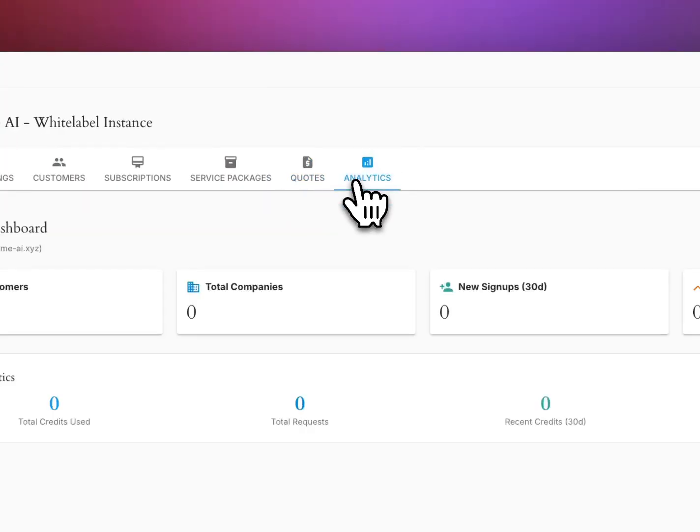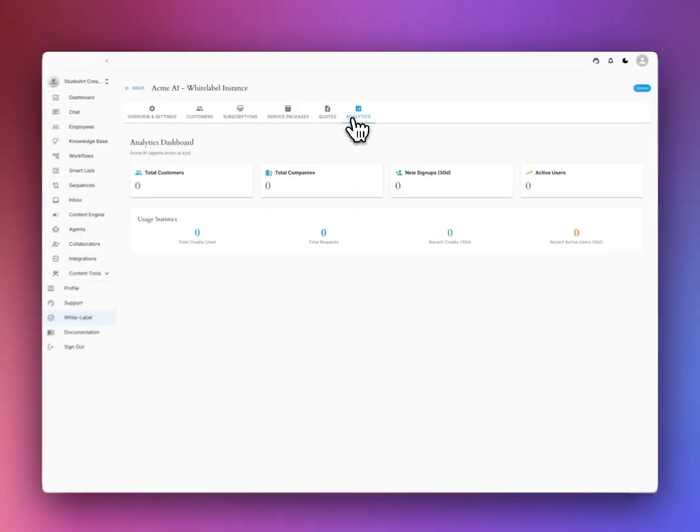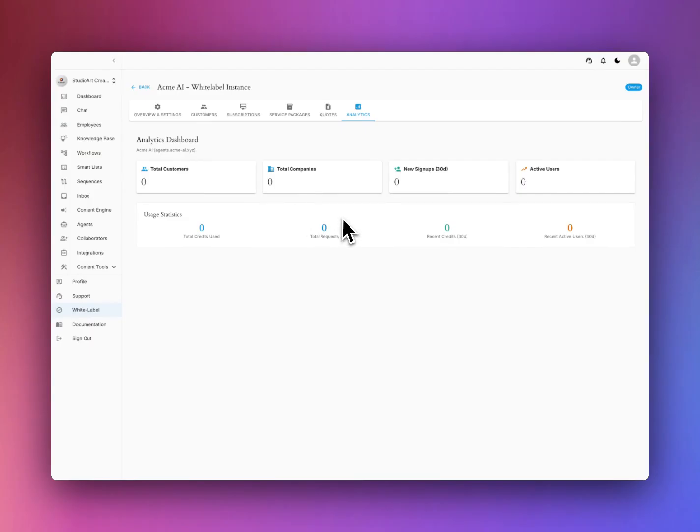And then this last page is analytics. This is going to show how many customers, how many companies, their usage, what models they're using, or what features on the platform they're using the most. So you can use this to figure out which features customers are liking the most, and then you can offer professional services for those.